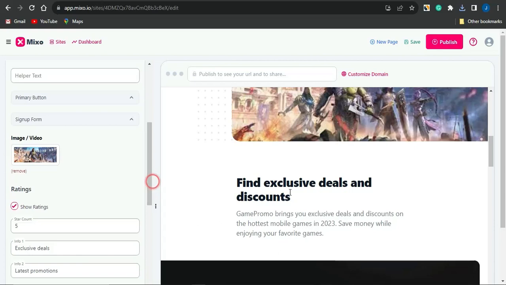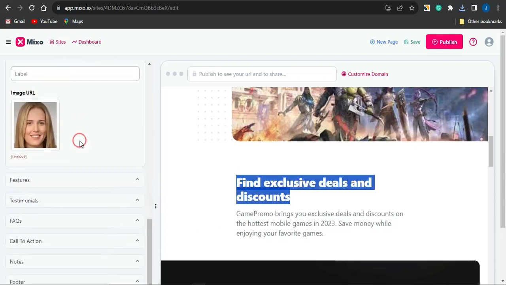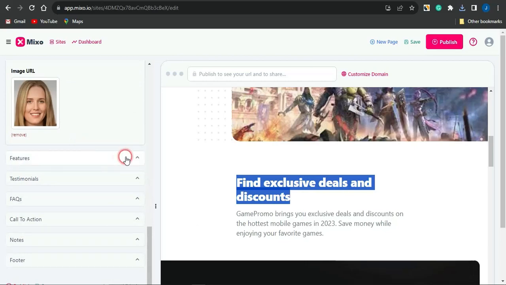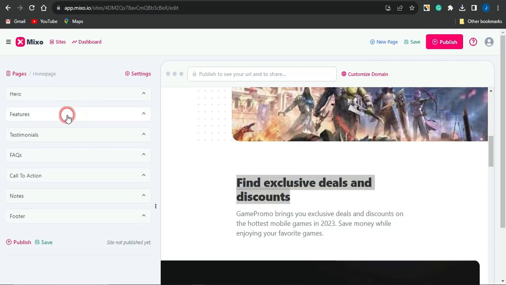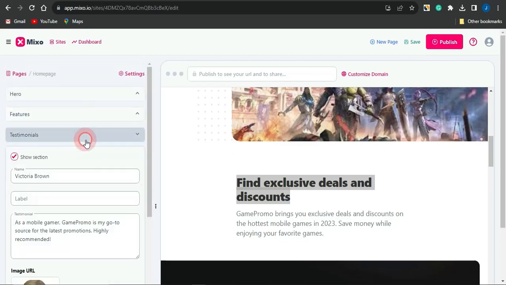Maybe if I don't want to just simply edit this section, I'm just going to highlight this section and scroll through till I can actually find that particular text right there. So for that, I'm just going to go on to the features section, and I'll be able to see more details, or I can actually go on to the testimonials.